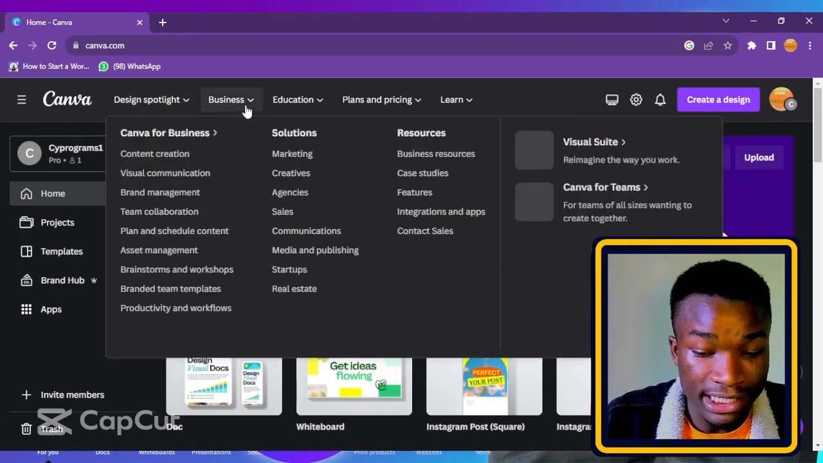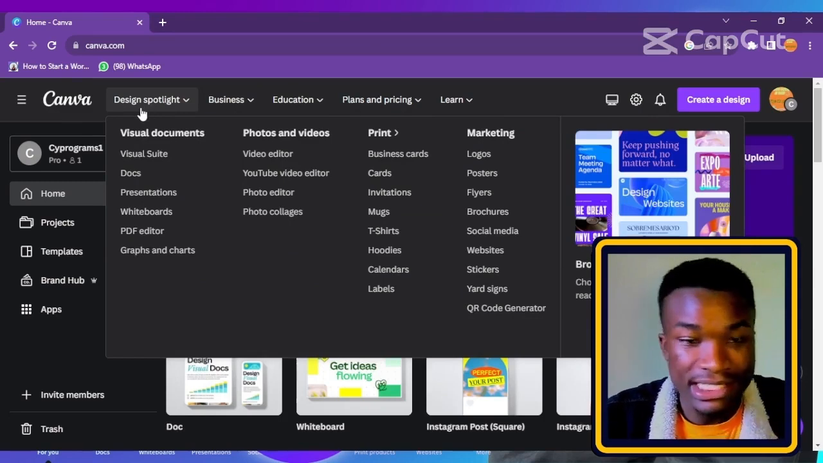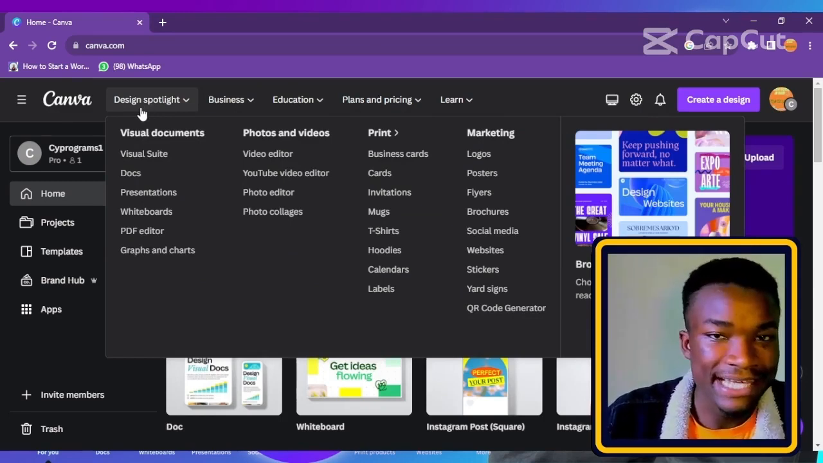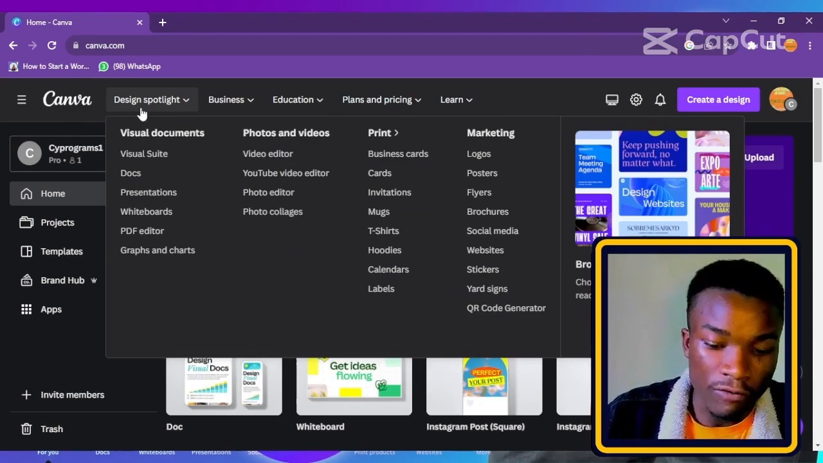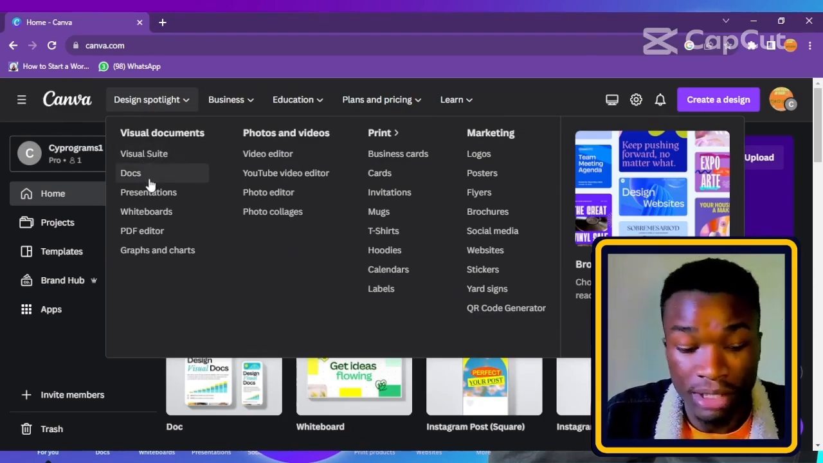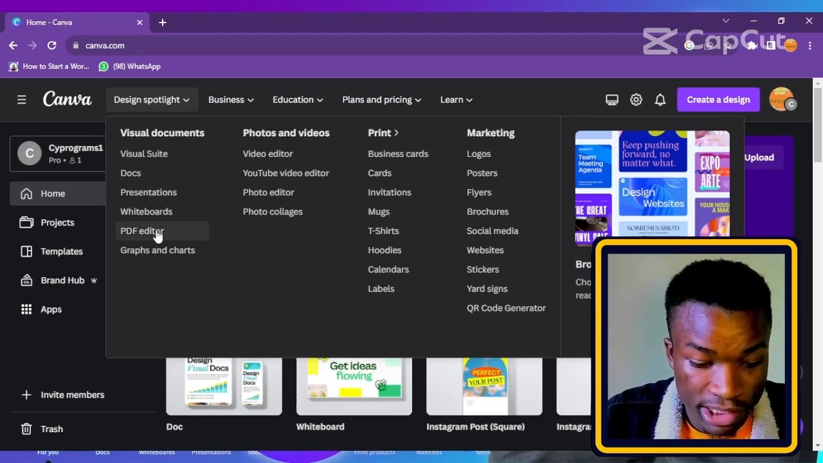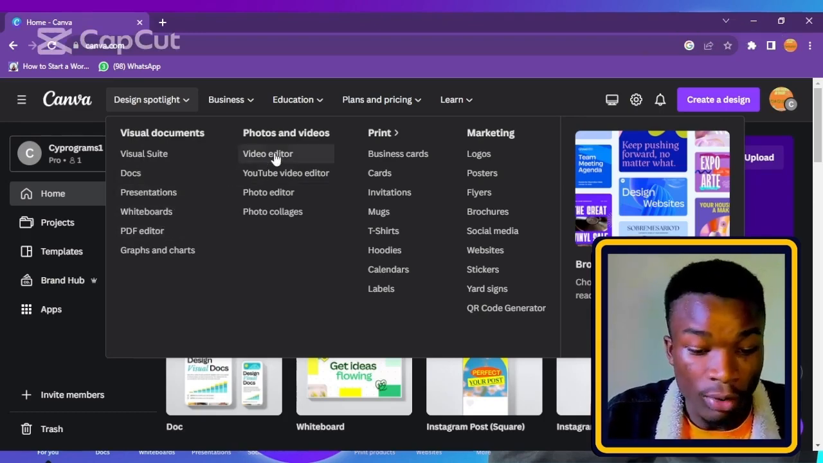And then on the left hand side of this top navigation bar, you can see that we have the design spotlight. So this design spotlight actually shows all the functionalities of Canva. So the different things you can do inside of Canva, you have Visual Studio, you can have Canva Docs where you're actually typing inside of Canva, making your documents, presentations, whiteboards, PDF editor. Here we have video editor, we have pictures and photos.